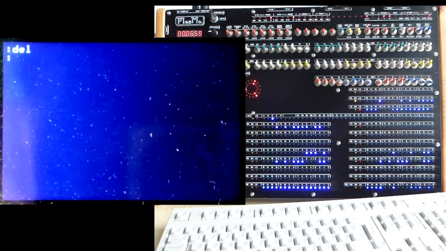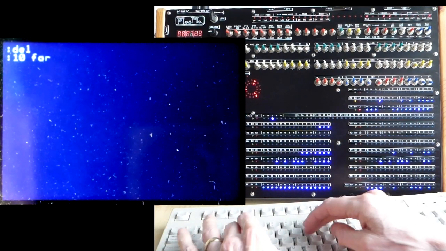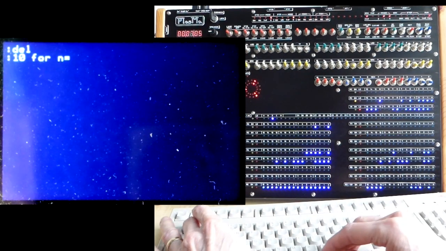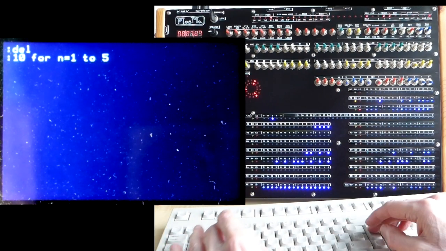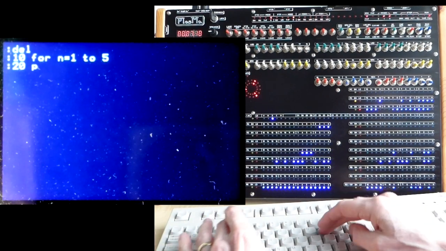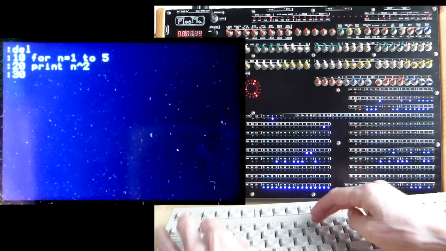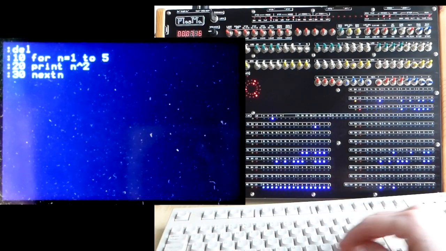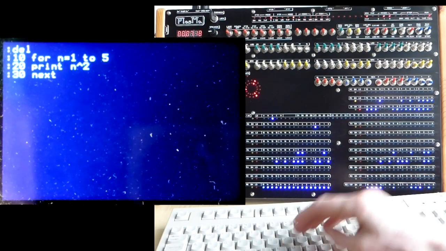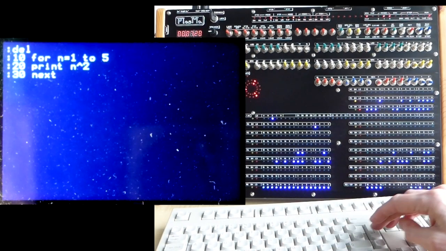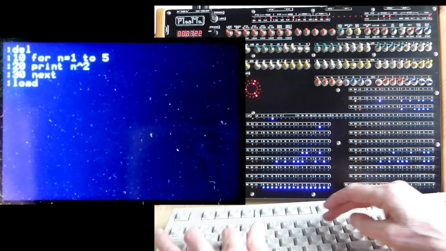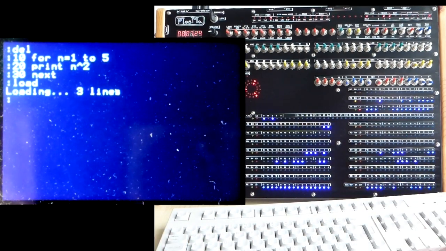Del deletes the RAM file, so we'll put in a for loop. 10 N equals 1 to 5, 20 print n squared, 30 next n. The n is optional, but if you do put it, it has to match. Load, and then run.